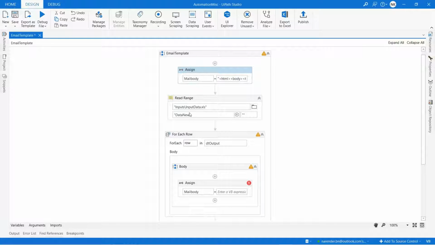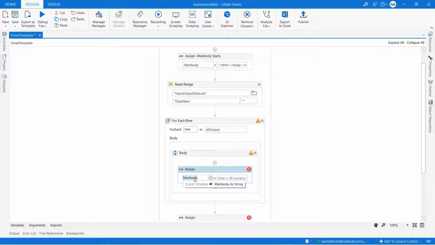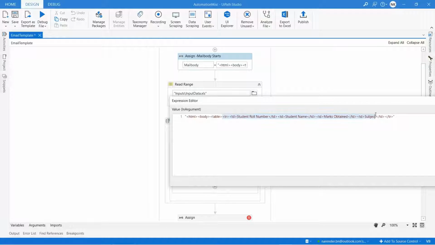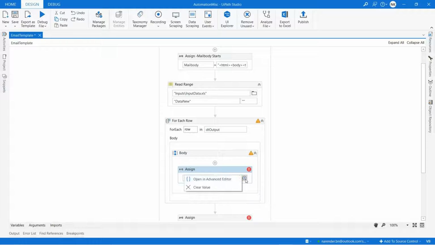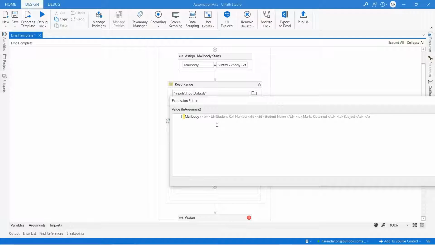Now let's see. Initially, let's just write mail body starts. Then here we are using our mail body again because we're gonna append the rows, so I will use that again, and then from here what I will copy is this, so that I make sure that I am always using 4 tds, nothing extra than that. So keep it open in advance, paste it here. Perfect.